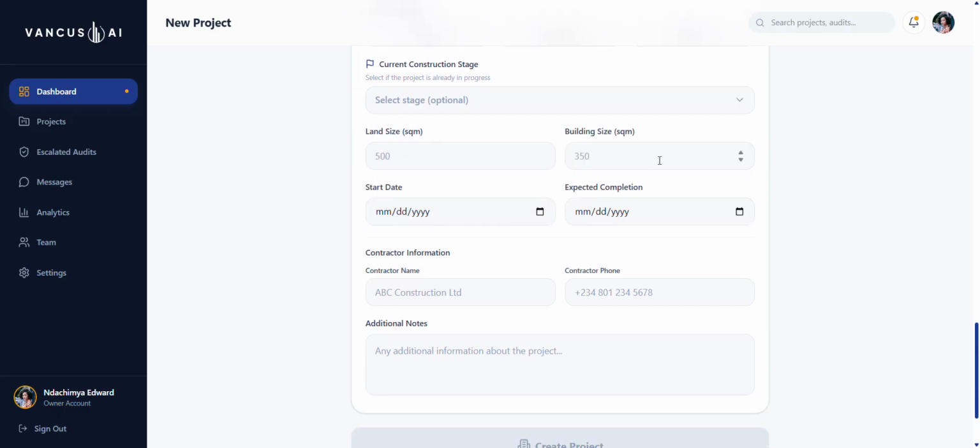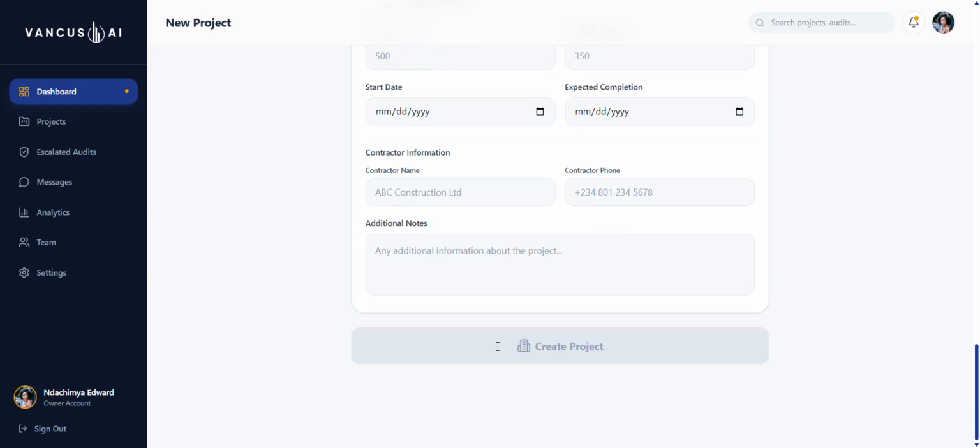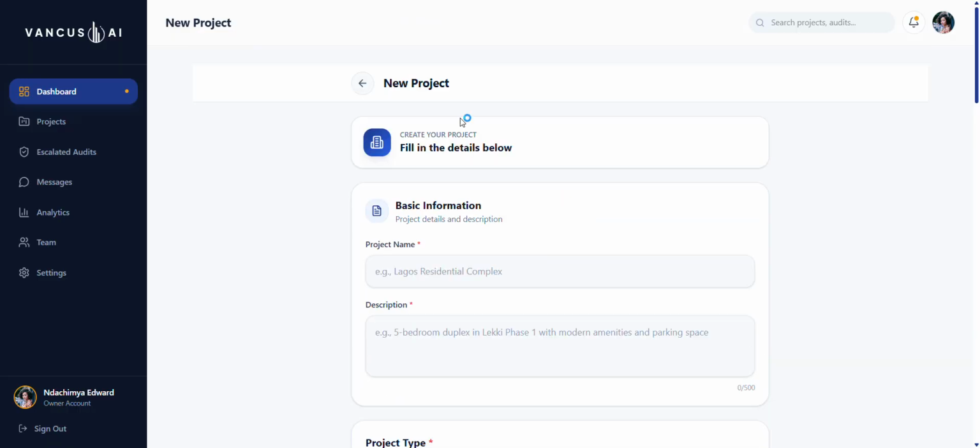And then this is the land size. All these are actually optional. This is the land size, the contractor's information, and any additional notes. And then you can go ahead and create your project.